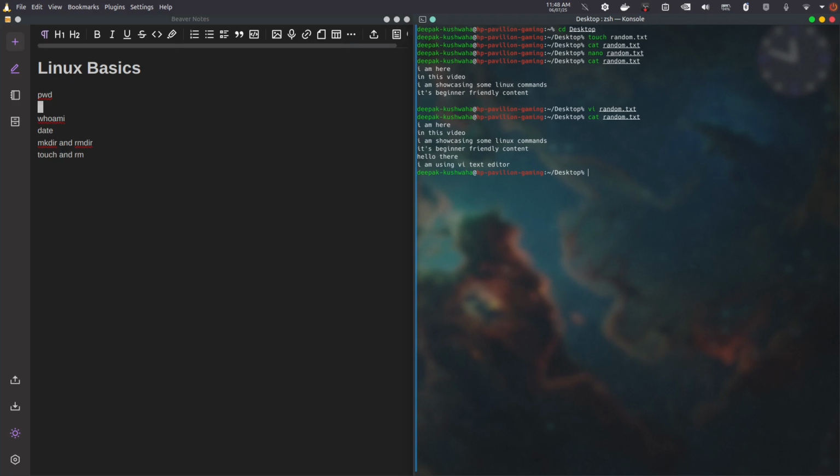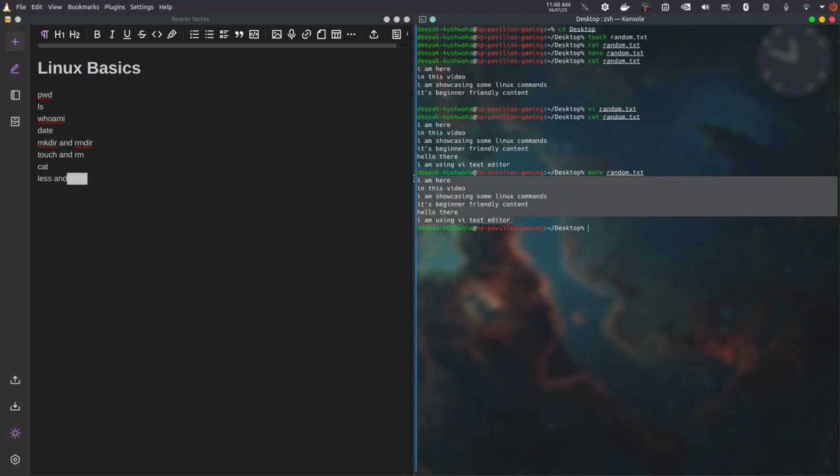There are two more commands as well. There is the less command. Let me write here: less, first cat and then less and more. Now first of all, let me tell you about more. Type more random.txt. Now you might be wondering what this is. Cat and more are giving the same result.